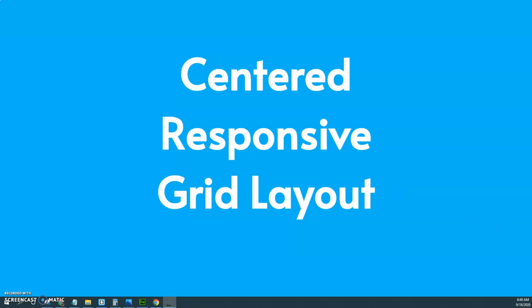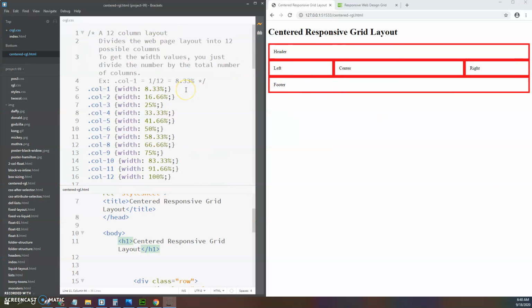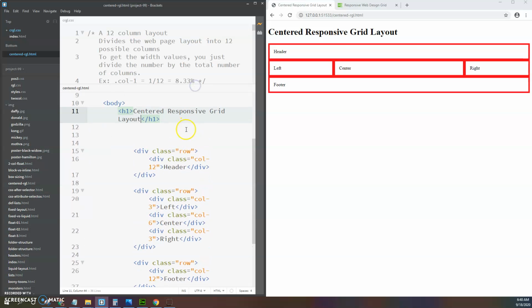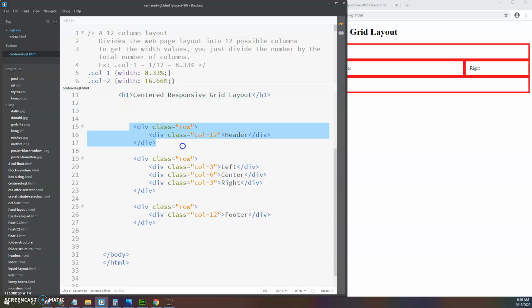Alright, so let's see, it's pretty simple. So here we have a 12 column layout. It's a simple layout where the first row stretches across the entire page. The header is in a div that is 12 columns wide, so the full length of the page.